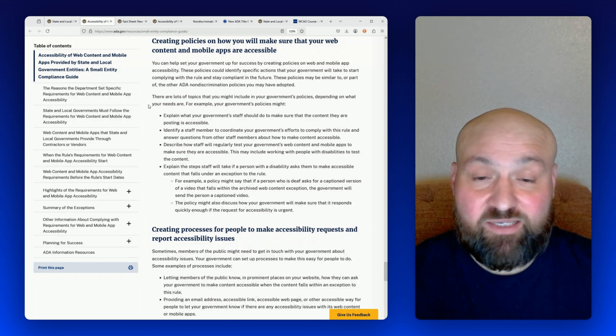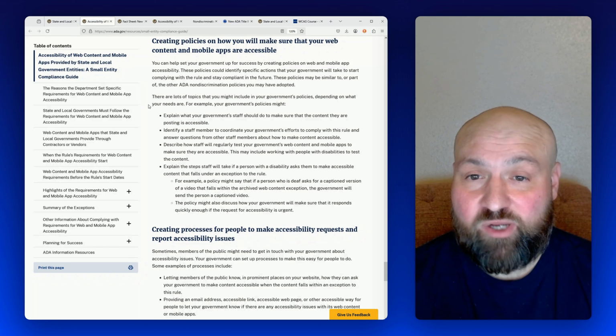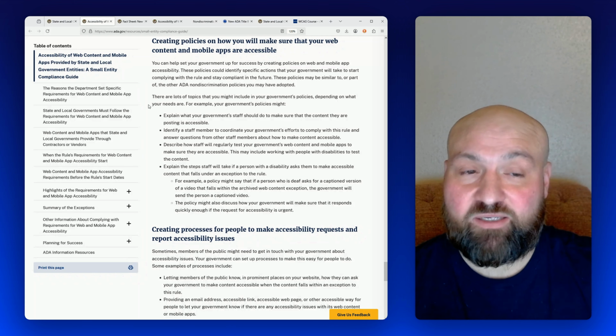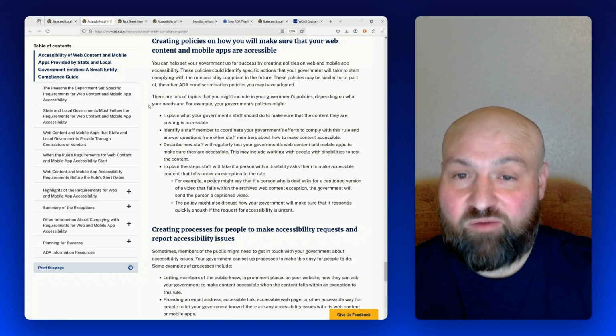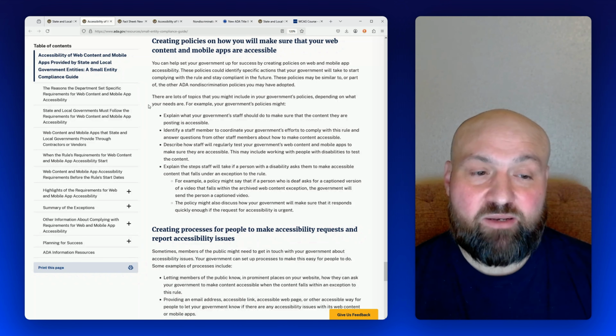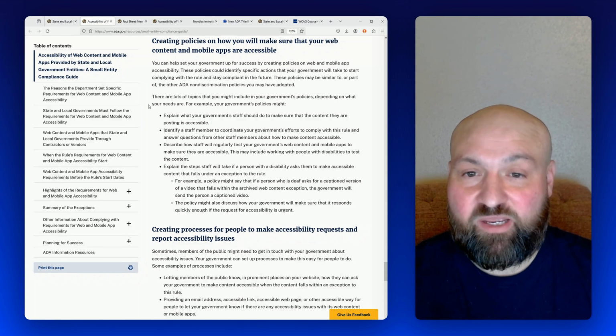And an accessibility policy can be quite expansive. So right here, these bullet points are a really good start on different sections and different content, different material that you might want to include in your digital accessibility policy. But this is going to be extremely helpful.